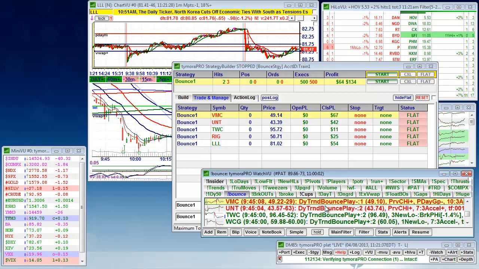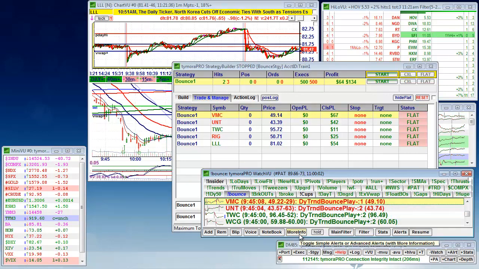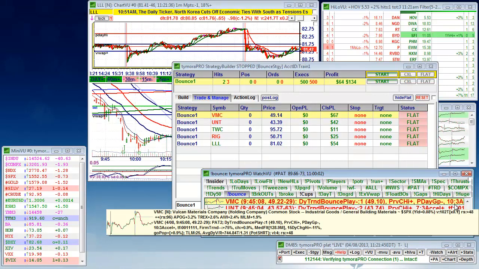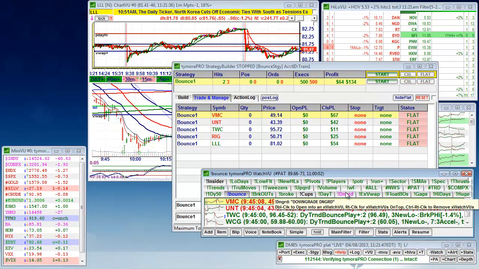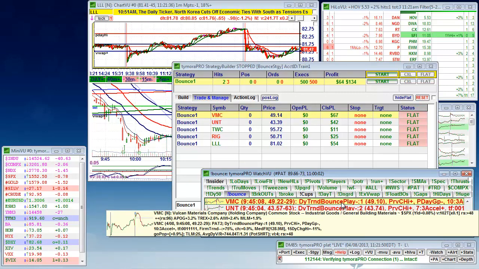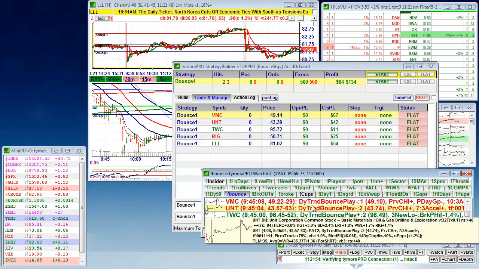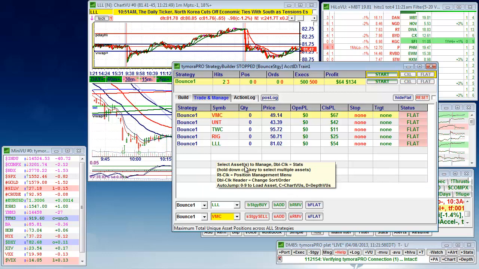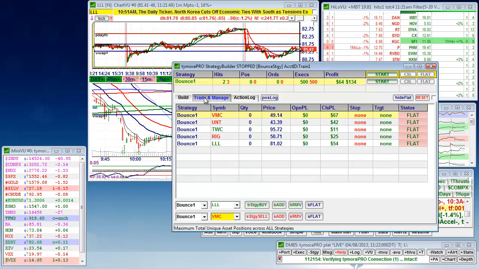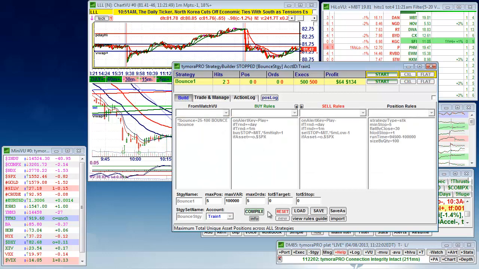And we have day trend bounce play minus. And then we have some other parameters. If that's too much information, you can cut that off. But understand that any of this information can be used for filtering down, and also filtering down even further, in your strategy itself. But this is where we're sourcing these positions.